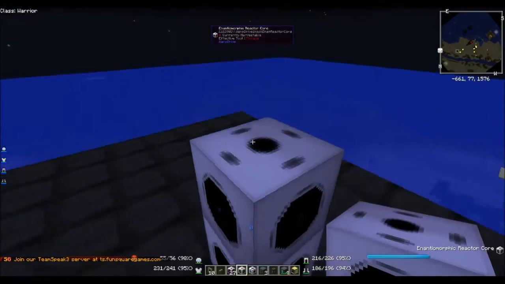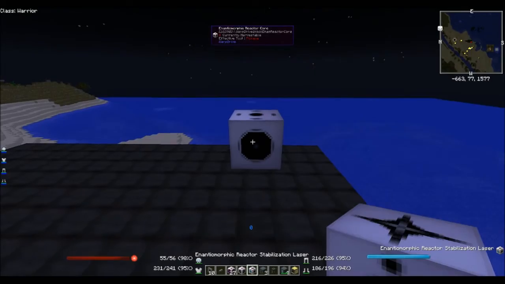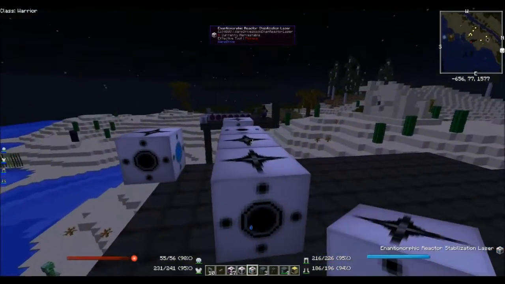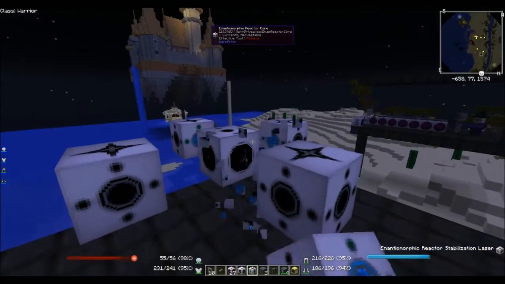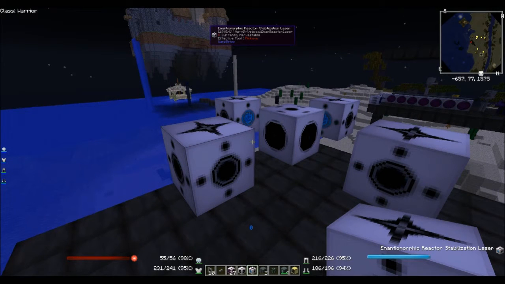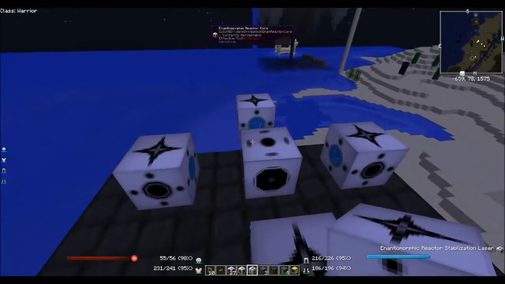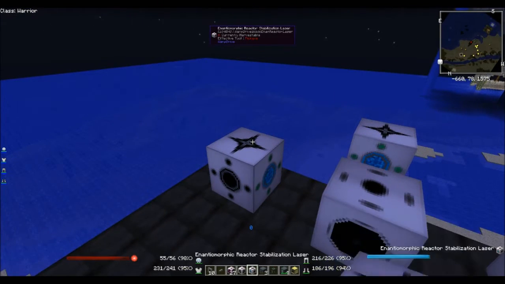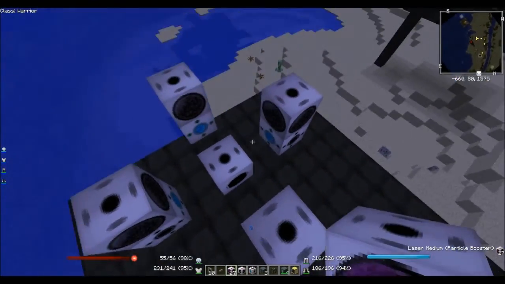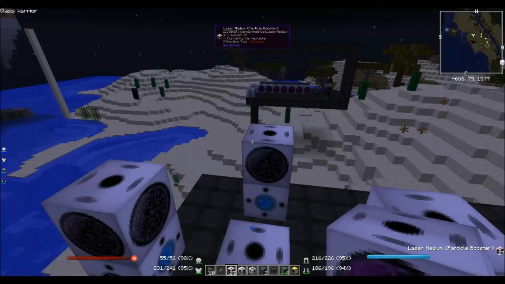So in the very beginning, you're going to need a reactor core, and that's going to be the center of your reactor. And on each of the sides, you're going to need a stabilization laser. What it does is each of these lasers will shoot a laser beam into the reactor, increasing its stability and keep it from, in short, blowing up. And on top of each of the stabilization lasers, you want to put these particle boosters, which when you first place them, they will look like this. They won't be the purple one that you have in your inventory here.